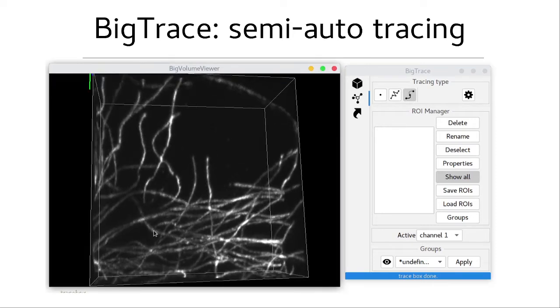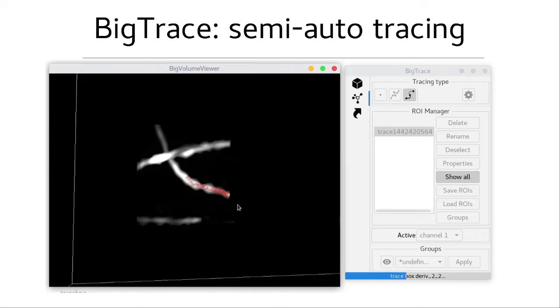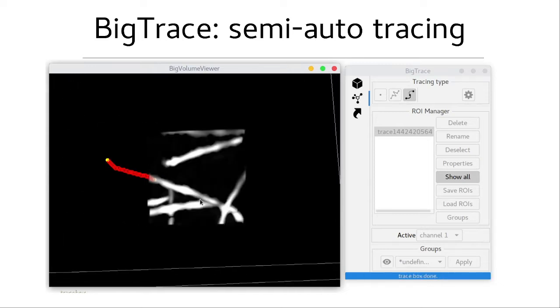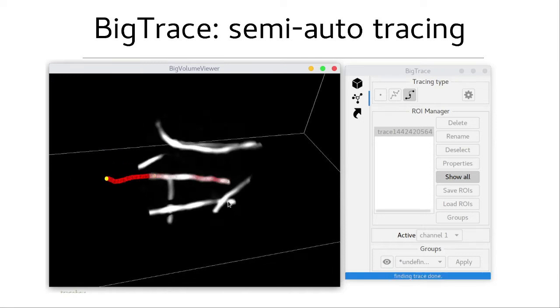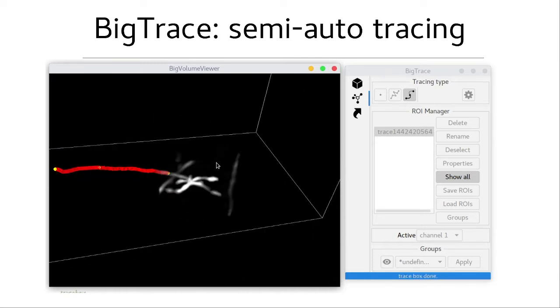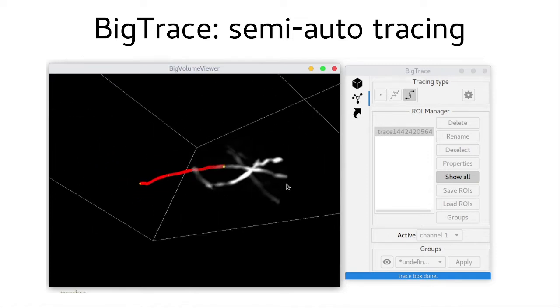And finally, we were able to implement a semi-automated curve tracing tool. In this case, the user sequentially selects points on the curve, and the software automatically finds the best path between them along the curve. This functionality is kind of similar to many other curve tracing plugins, and it is easier to look at it in 3D to resolve intersections.